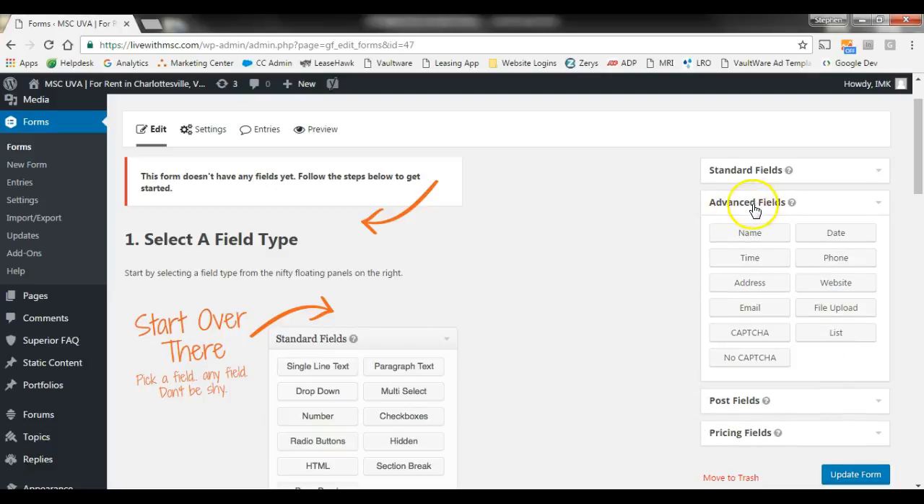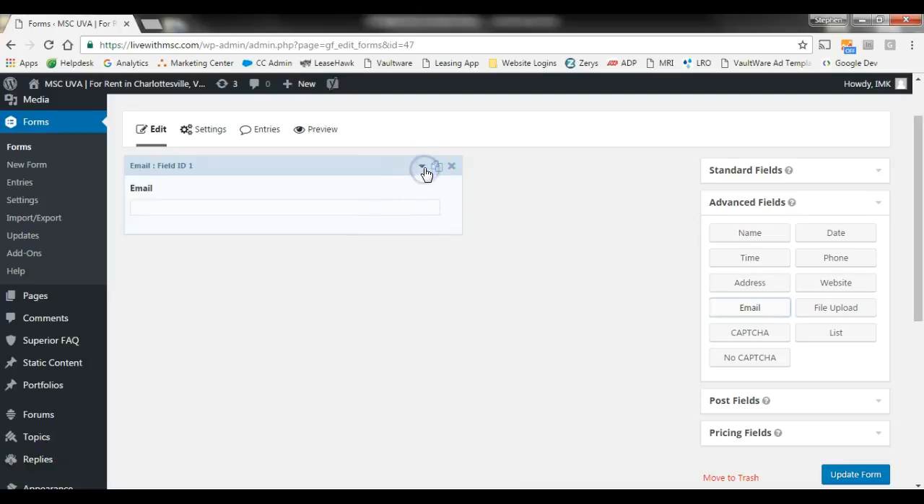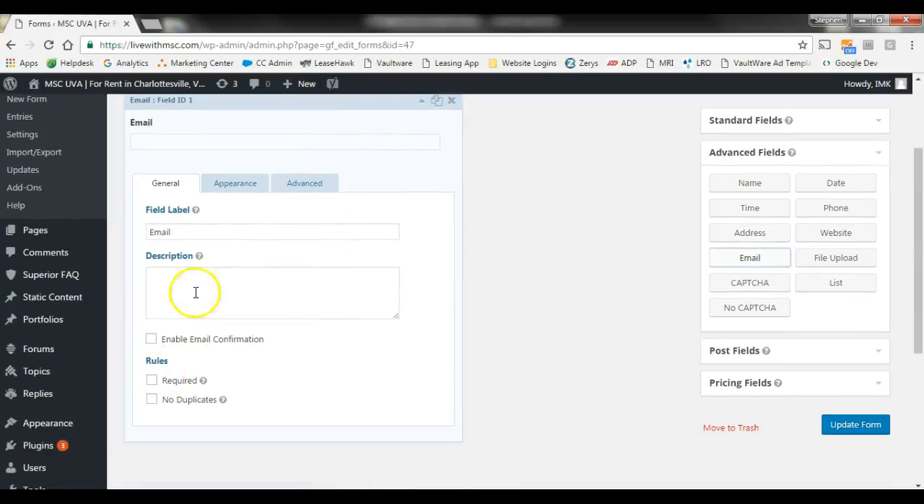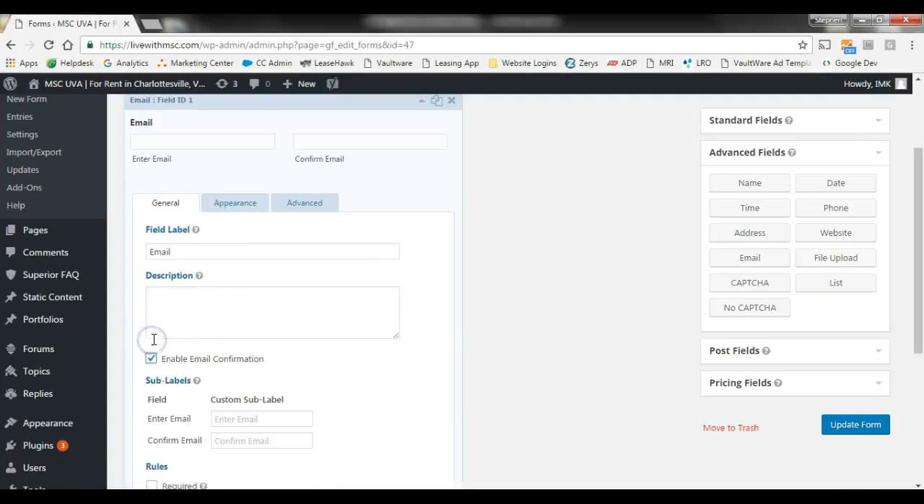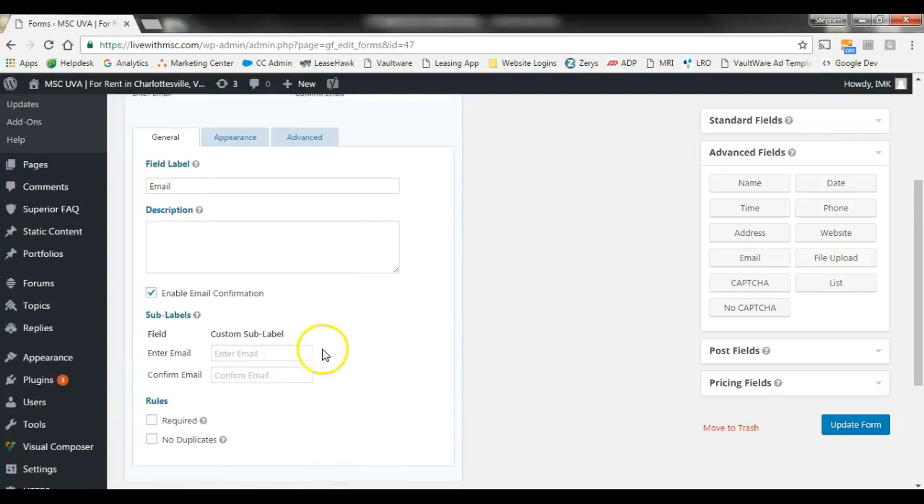You can see the second one is advanced fields. These are basically just pre-made fields: name, date, time, phone. But one unique advantage they do have is, let's say for email, for example, there are some advanced features. If I bring this email field over and then click the down arrow to see more options, if we select maybe enable email confirmation, we wouldn't be able to do that through a standard field. This makes the person enter their email twice just to make sure they typed it in correctly. A standard option that we have with all of these fields is making them required or not required, and duplicates. I don't really ever use the duplicates option, but required is frequently used.